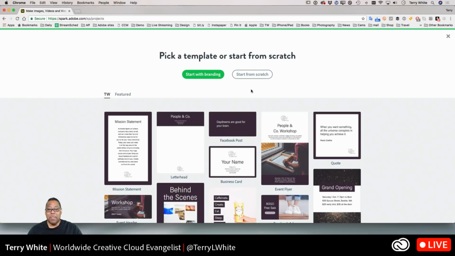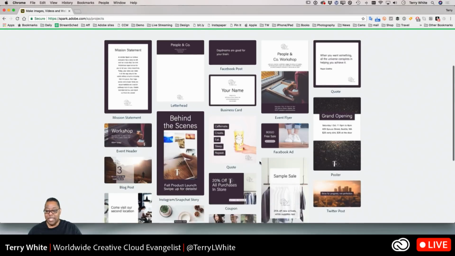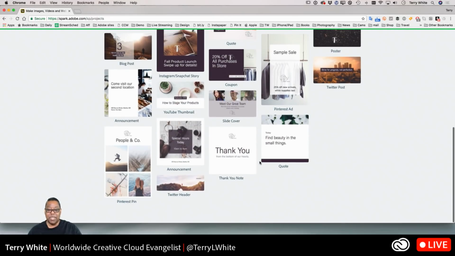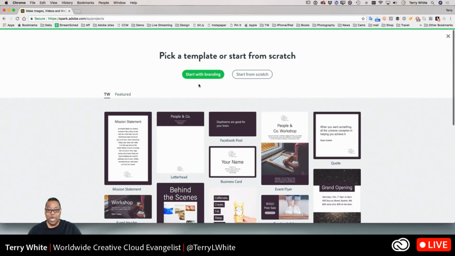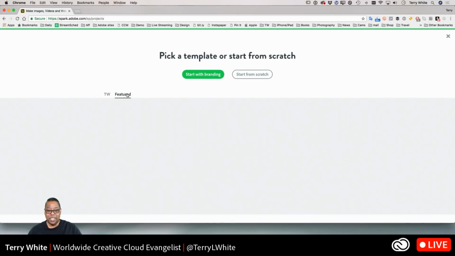But if you are a Creative Cloud member, one of the paid members, whether it's the photography plan or the full plan or anything in between, then you can also start by having your own brand. So you can have your logo and your colors and things in that will give you branded templates for things that you want to do. So that's why the branding is there for me to start with.